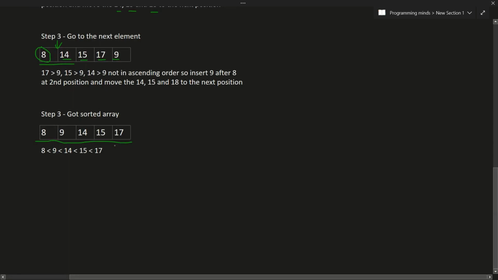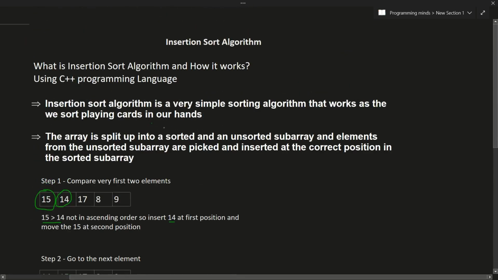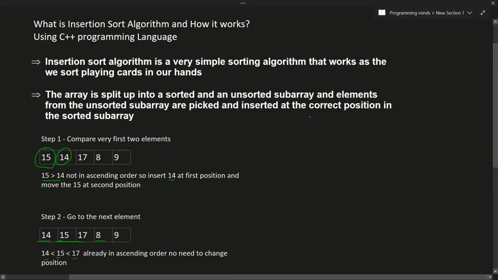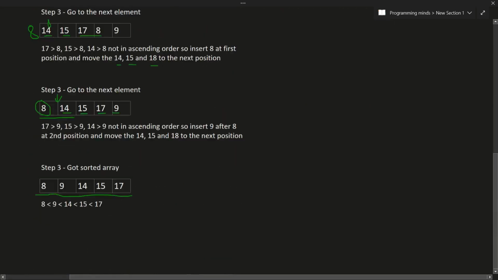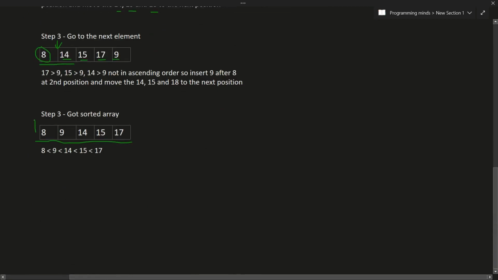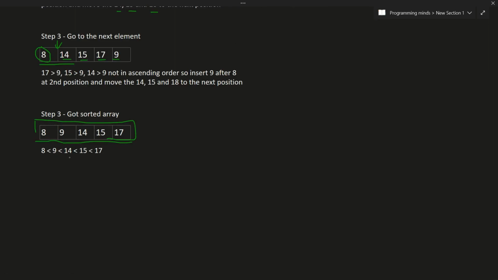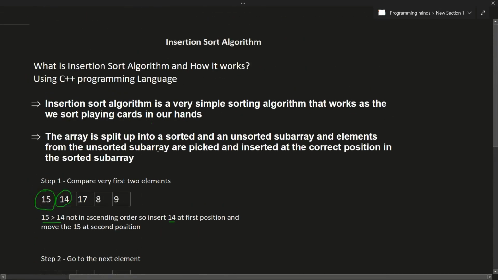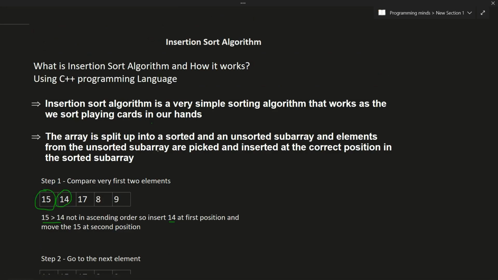What we have just done is simply insert each item at the correct position in the sorted subarray, and we got the sorted array at the end. So here 8 is less than 9, 9 is less than 14, 14 is less than 15 and 15 is less than 17. So this is the simple algorithm we have learned here. Now let's go to Visual Studio and check the implementation of the insertion sort algorithm using the C++ programming language.